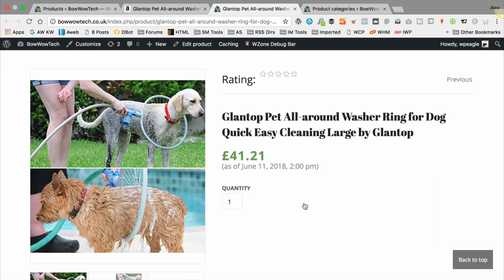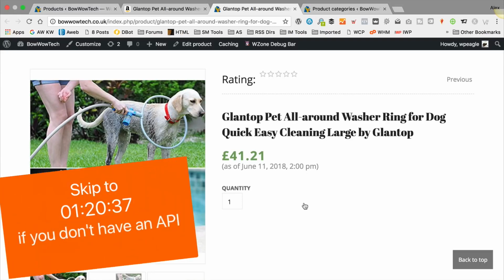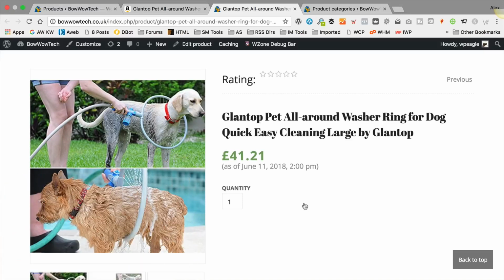What I'm going to do now is add a few products using the insane import mode. Now this mode uses the Amazon API key that I added earlier. So if you've got an Amazon API key, you're going to be able to do it this way. If you haven't, you can probably skip this step and move on to the next bit, which is when I'm going to be adding some blog content. I'll put a time up on the screen now so you can skip forward. Then obviously you can come back to this point once you've got your Amazon API keys and do this bit.